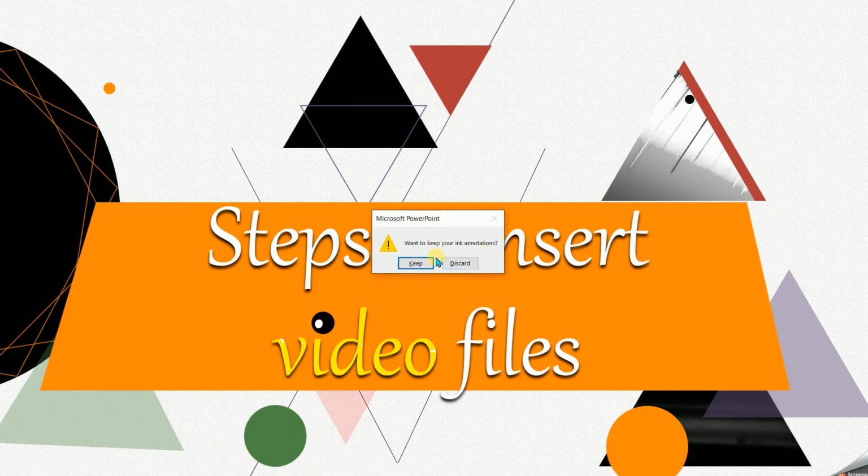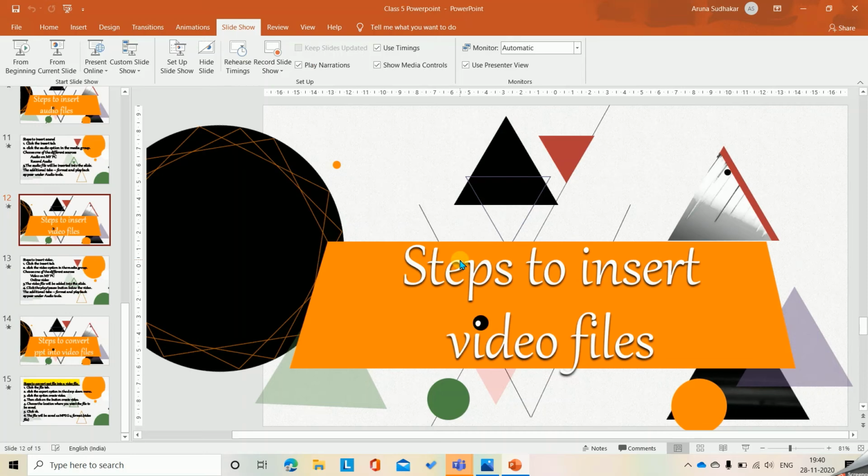And it is asking, do you want to keep what I have highlighted and applied, the laser beam pointer and all? If I want that to be saved, I can just select the option keep. If I don't want to save those options, I can just click on discard. Okay, is this clear, children? Yes.